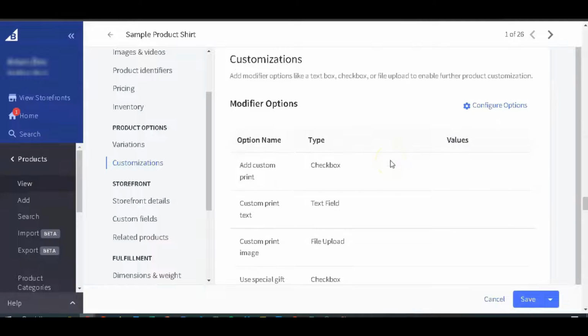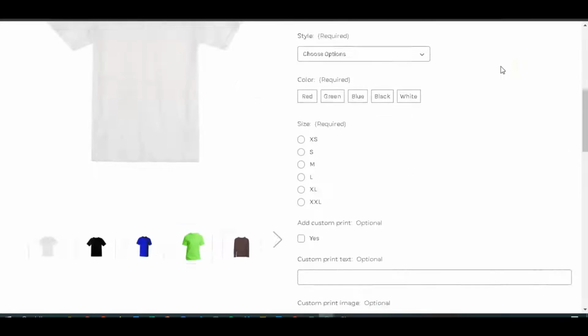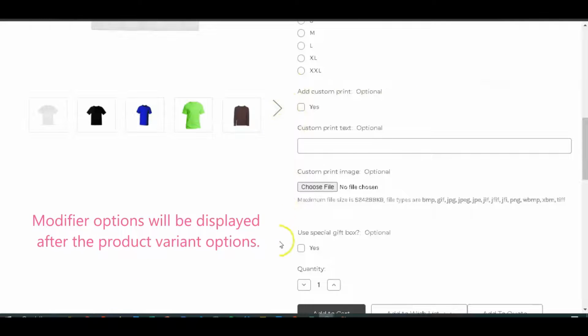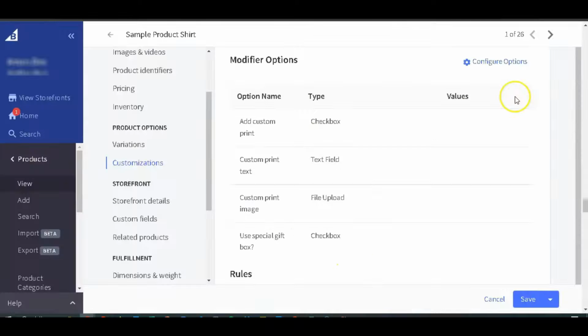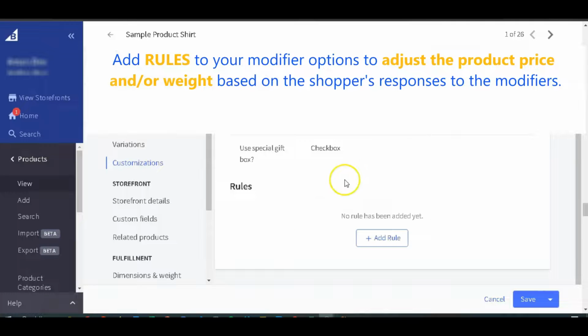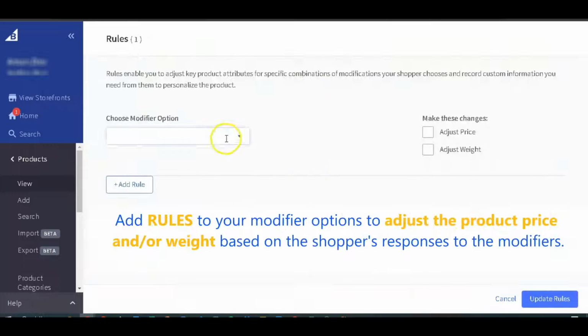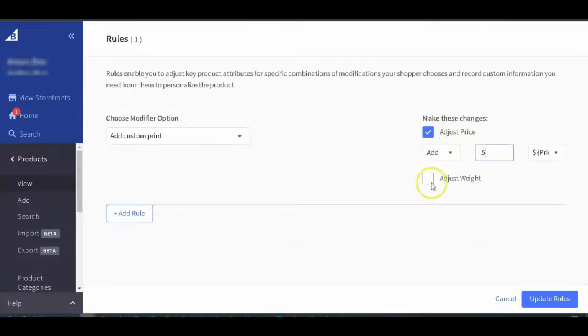After saving your modifier options, they will be displayed in the product page right after the product variant options. Once the modifier options have been set, you can add rules that will allow you to adjust the product price and/or the weight based on the shopper's responses to your modifiers.